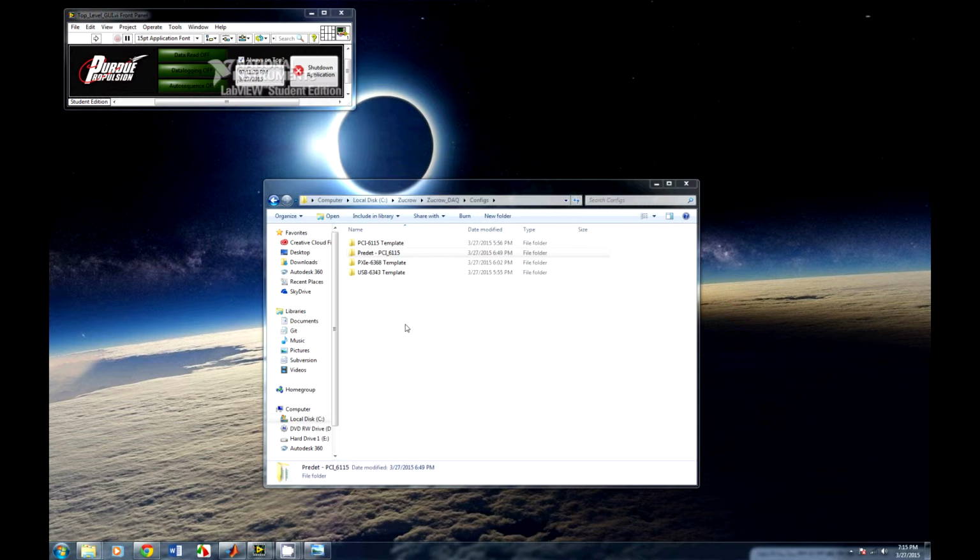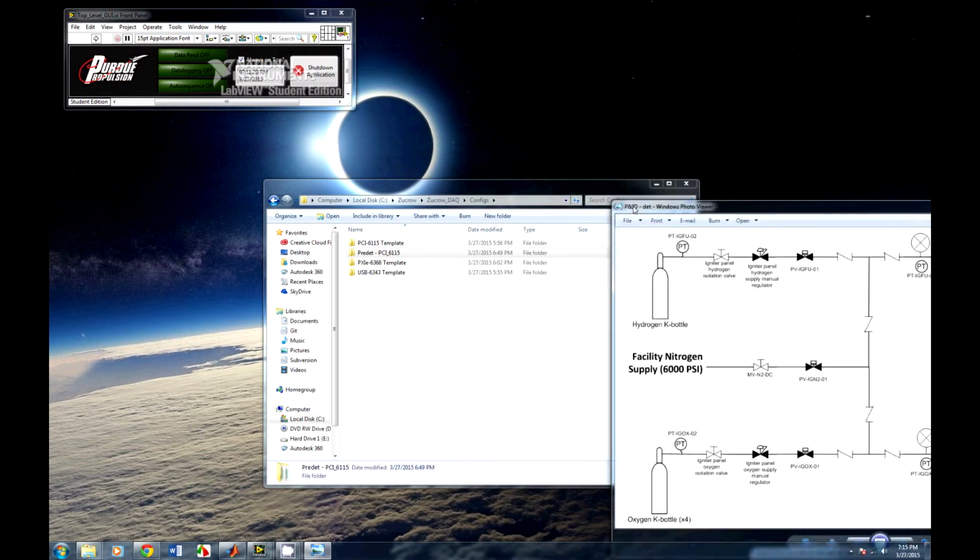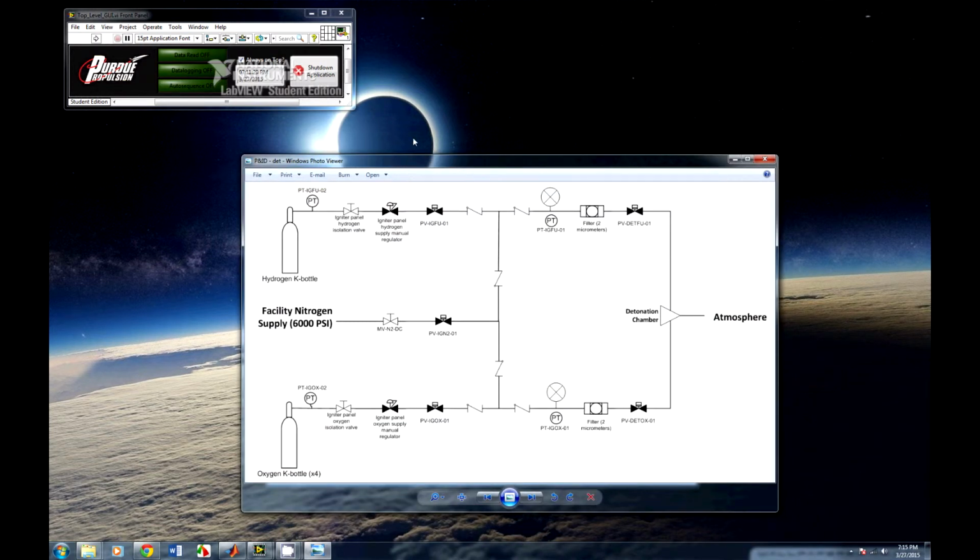And this was for a pre-detonation tube experiment. So it's a very simple experiment. Here is the P&ID diagram that I put together for this experiment. But essentially we have a small tube here, and we flood that tube with gaseous oxygen and hydrogen, and then we ignite that mixture with a spark plug. And we get a real nice CJ detonation wave coming out of that tube.